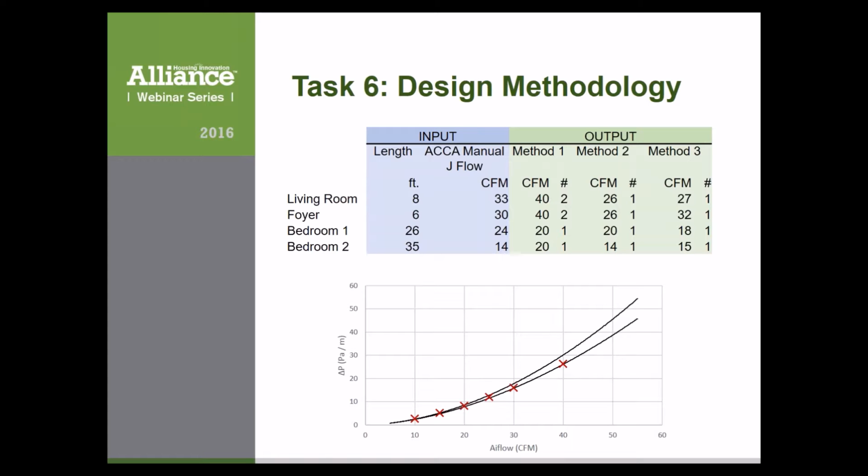Another approach might be to use a simple multiplier. If your duct run is longer than, say, 25 feet, you multiply by some percentage, say 70%. Or if the duct run is very short, it's going to get more airflow, and so you could use a different multiplier. That would give a much more accurate representation of the design system and should provide better comfort in the home. We're exploring some of these different methodologies, and we'll be testing them in the performance simulation.